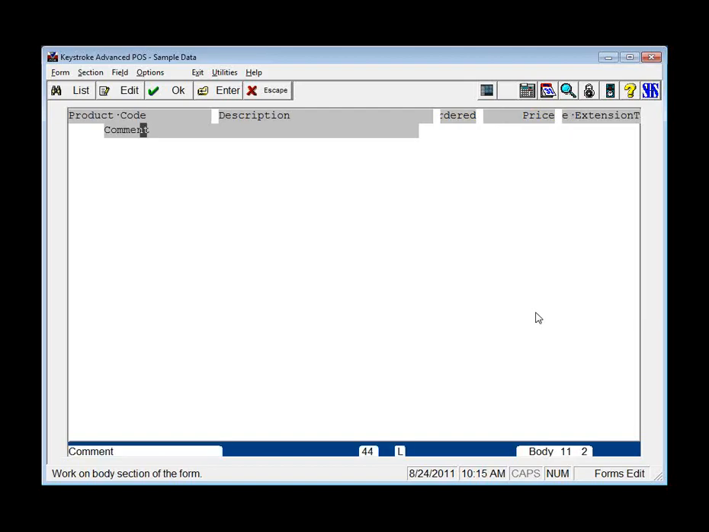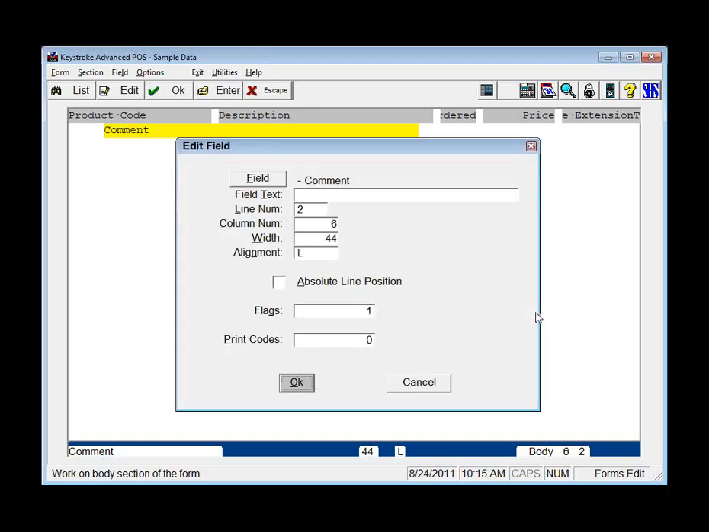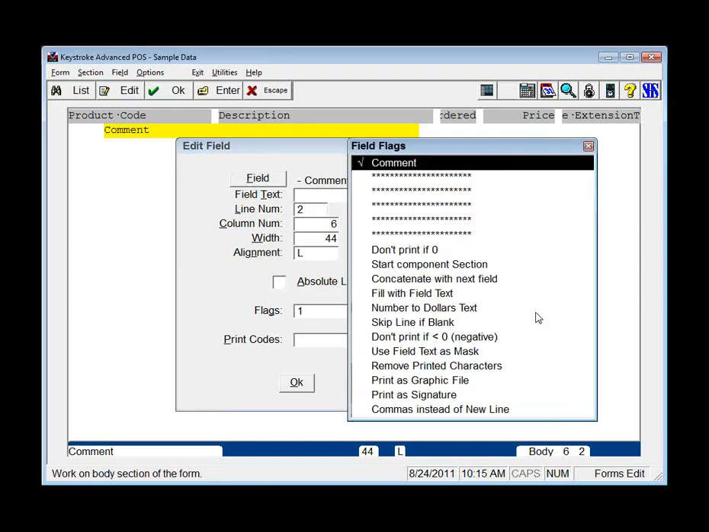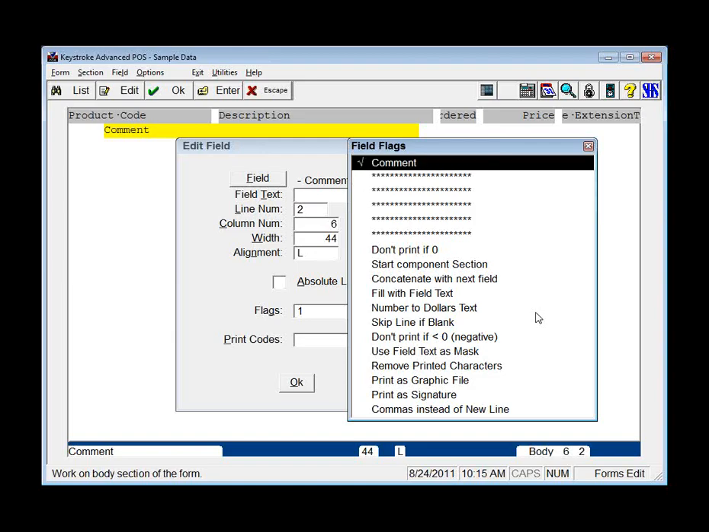The comment, if we did a line item comment, this comment field, I'll hit enter on it. I'm going to hit F3 to edit this field. And this is a comment field, and this is where the field flags come into play. I'm going to hit insert in the field flags to show you what different options you might have. Some sections don't support all the options. That's why you might see these star characters. That means that option is not supported in the body section. But this comment is turned on.